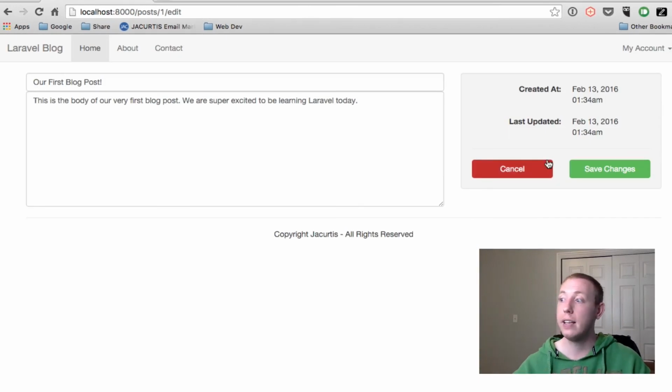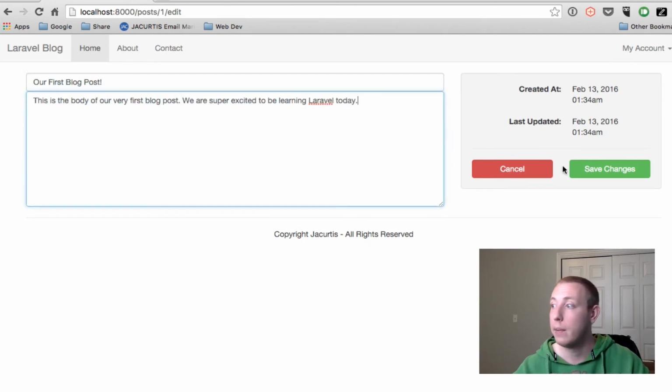Refresh, and finally it's working. So we got the right thing. There's a little bit of styling issues as far as there's not enough spacing here, but at least it's working. We do show that it is pulling in the name of the blog post into the text field, and it pulls our body into the text area as well. We've got our cancel and our save changes, so we're almost done here.